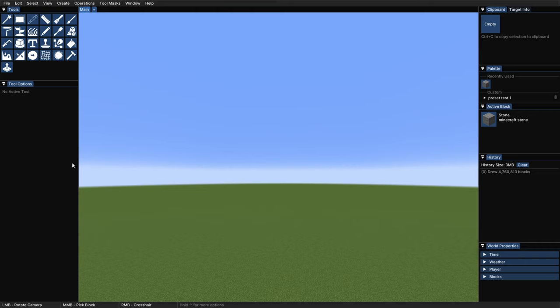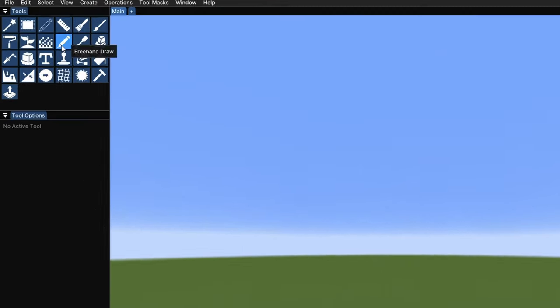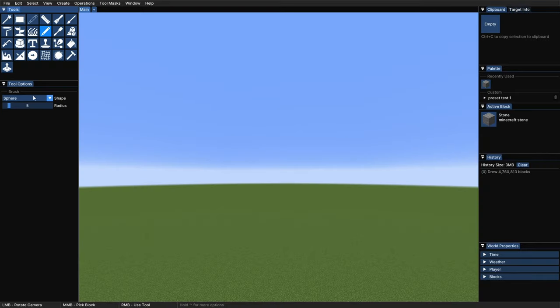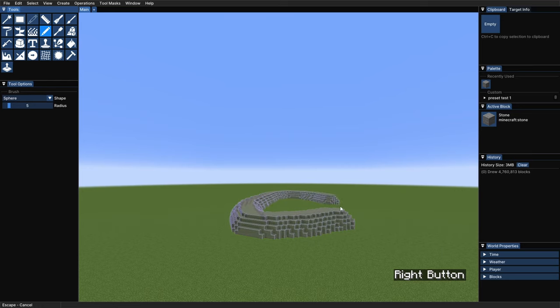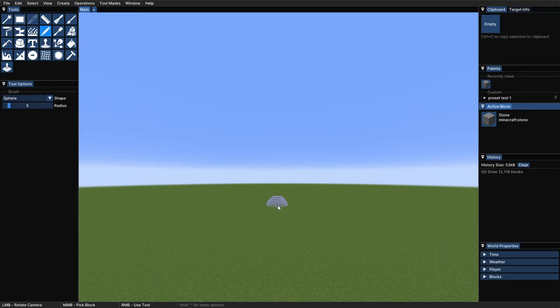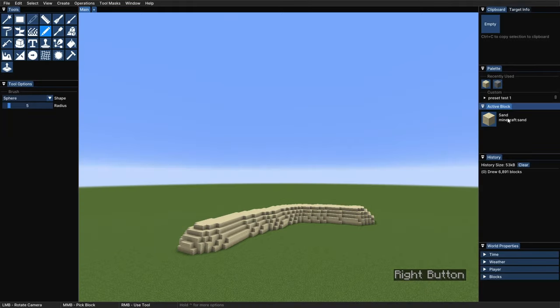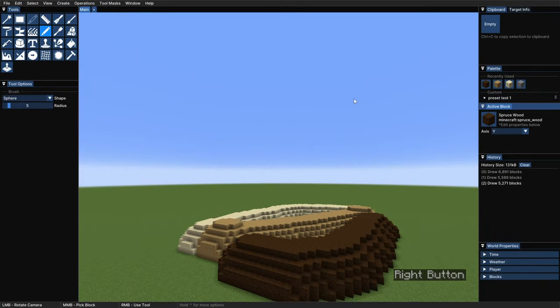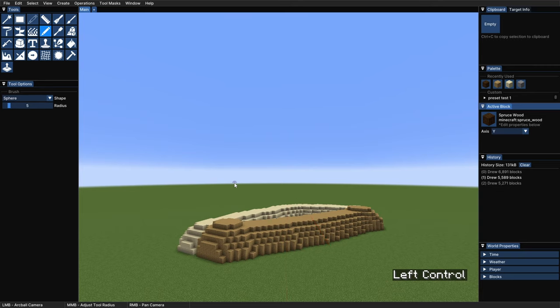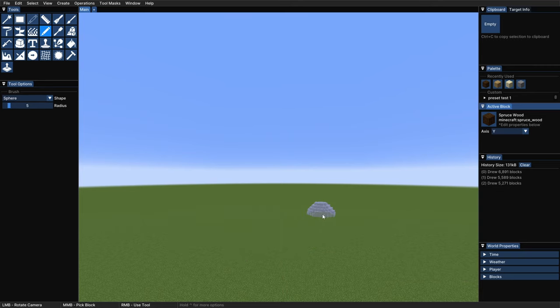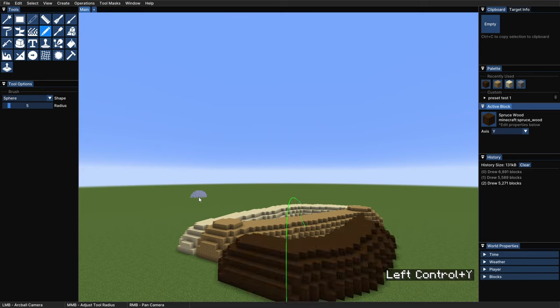Some quick options here that I like to use are first, the freehand tool. With it you can choose the type of brush and the size, and when we right click and drag it, it will create terrain as we go. We can also change the type of block if we want to, for example sand, oak, and spruce, and remember we can always undo our actions with Ctrl-Z, and redo them with Ctrl-Y.